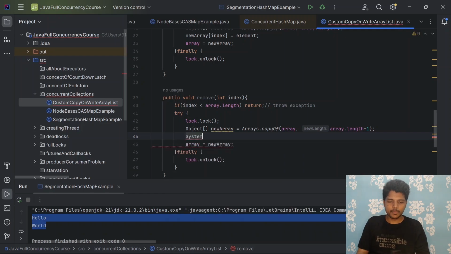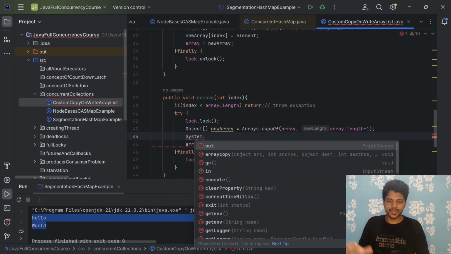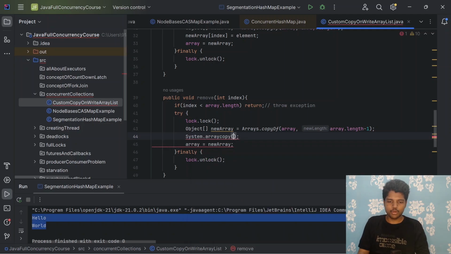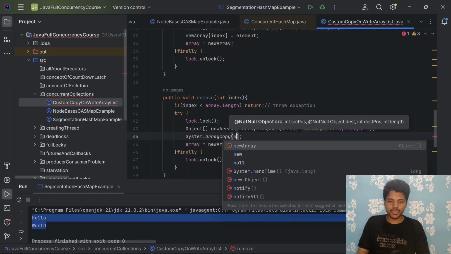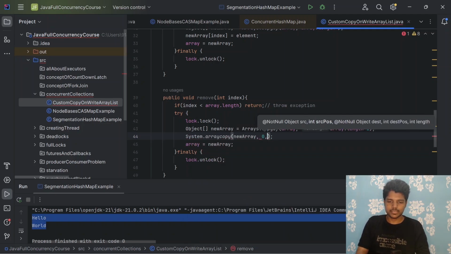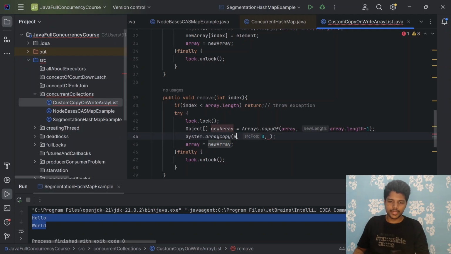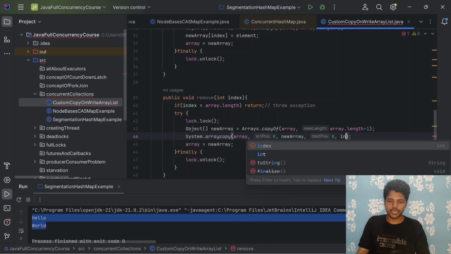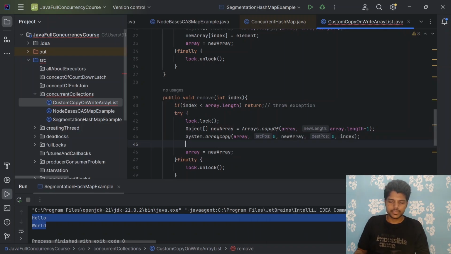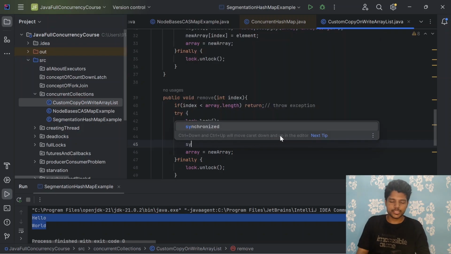So the first thing you need to perform is copying up to the index, just copy and paste. System.arraycopy: you are basically copying from the 0th index of the old array into the new array, from 0 till the index. That part is ready.